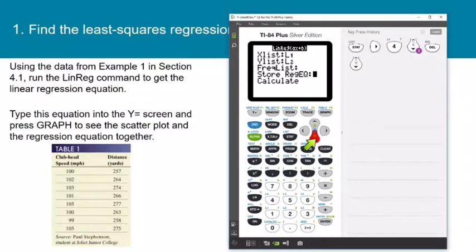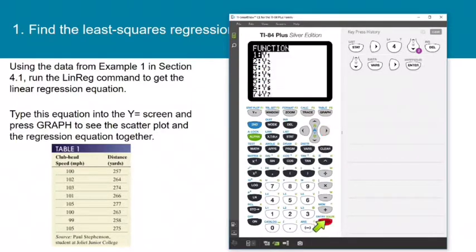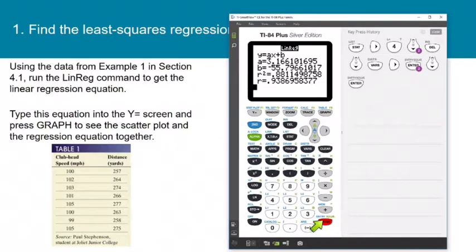If I arrow on down to that line, I would like to tell it to store my linear regression equation in Y1. That's one of the Y variables that the calculator can graph. So to access that, I press vars, which is short for variables, and I arrow over to Y variables. I want to store it as a function, so press enter there, and just Y1 is fine. Okay, so that's good. And then let's arrow down to calculate and press enter.